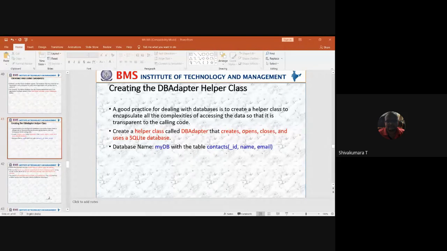For example, the database name is MyDB. The table is contacts, with the fields ID, name, and email. Underscore ID is nothing but a number; underscore represents a number here. Name is text information. Email is text information. So suppose we have a database named MyDB, and a table named contacts with three fields: ID, name, and email. Underscore ID also represents that it's a primary key.